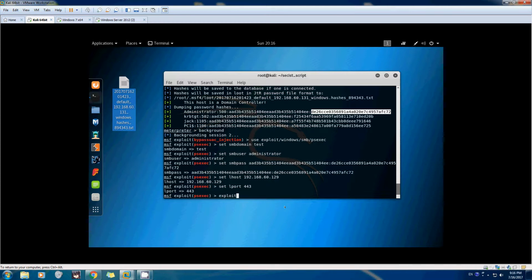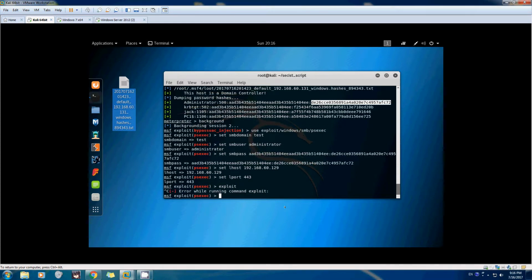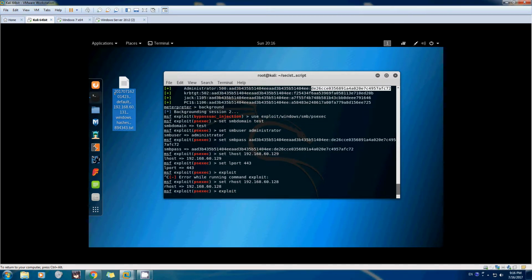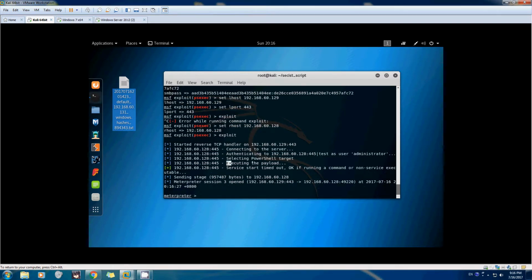Let's try exploiting right now. Oh, I'm sorry, I forgot to set the target host, which is 192.168.60.128. This is the Windows 7 IP address. So now let's type exploit. You can see that we've already authenticated, and right now it's executing the payload and the session has been opened already. So now we actually have access to our Windows 7 machine.